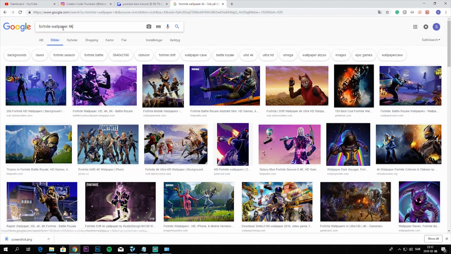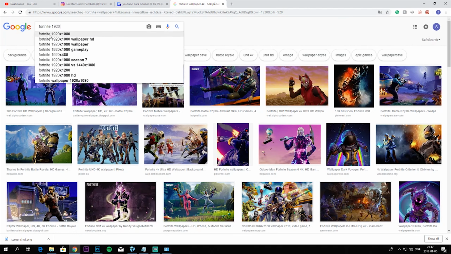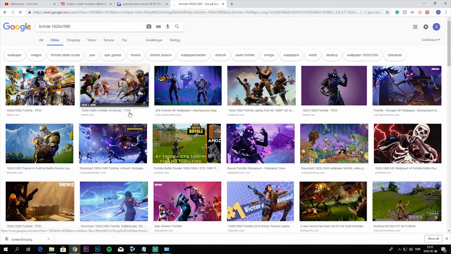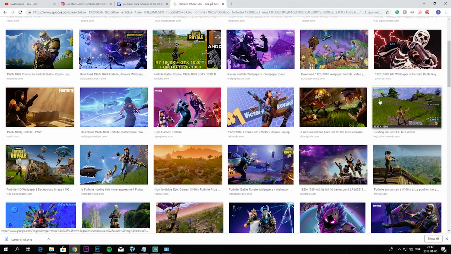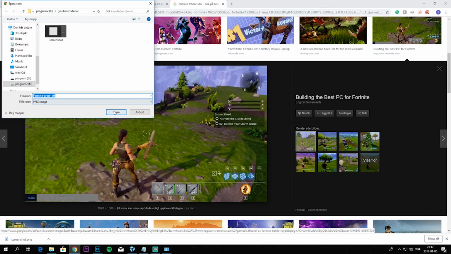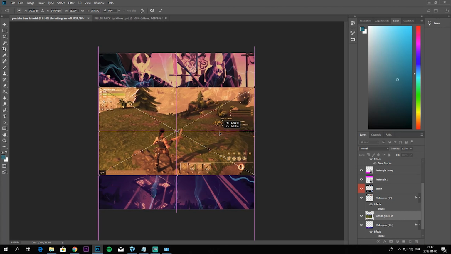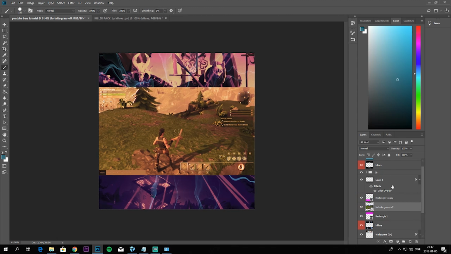What I have to do is just go into Google, Fortnite 1920 1080, search that up, and we could take this one right here, which is the correct size, save this image, drag this image in. Now we have the gameplay right over here. So we want this to be transition in between. Sorry, we need to put it at the bottom. Wrong there.